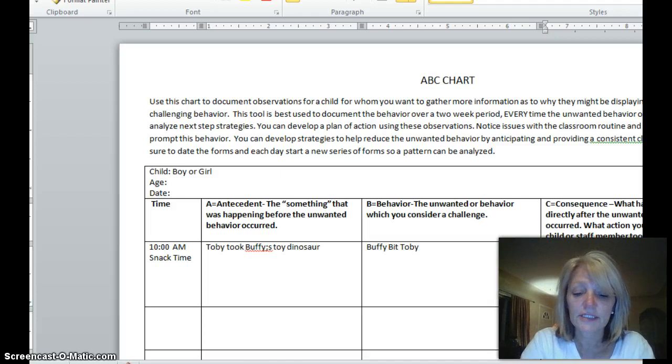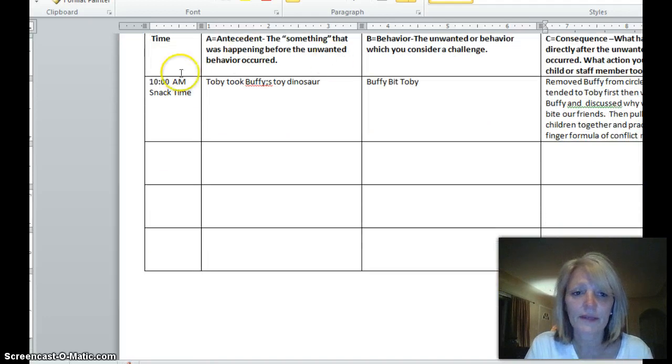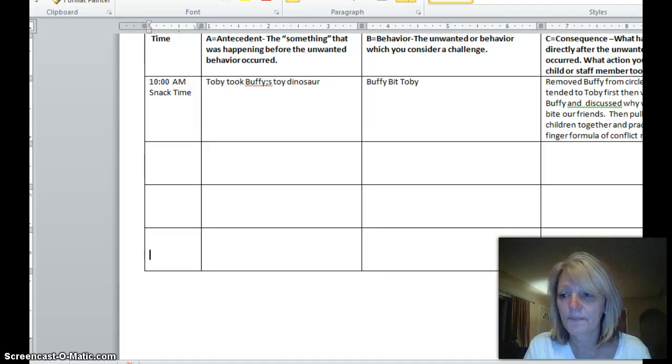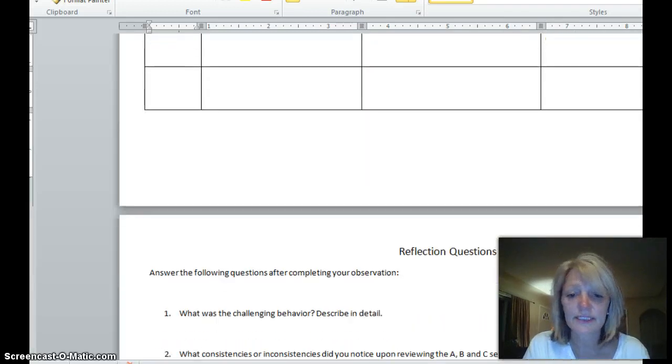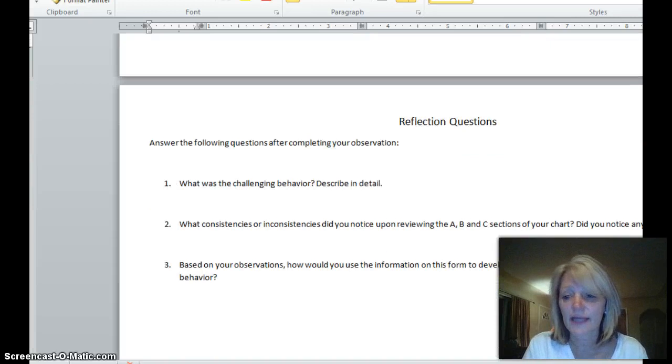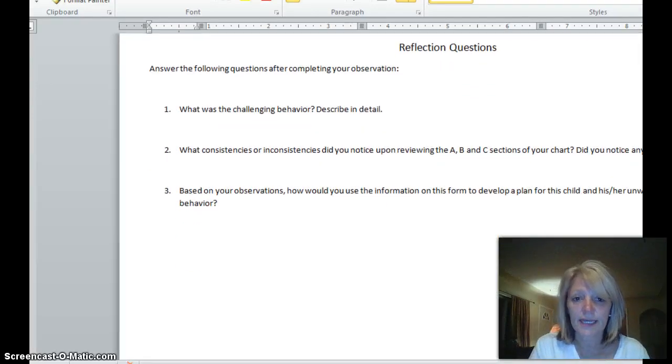Okay, so you're going to do this 3 times minimum. Okay, 1, 2, 3. Here's an extra line. You know, if you want more, you can always add more. 3 should do it for this assignment. Now you're going to have to reflect, so make sure to keep scrolling down.